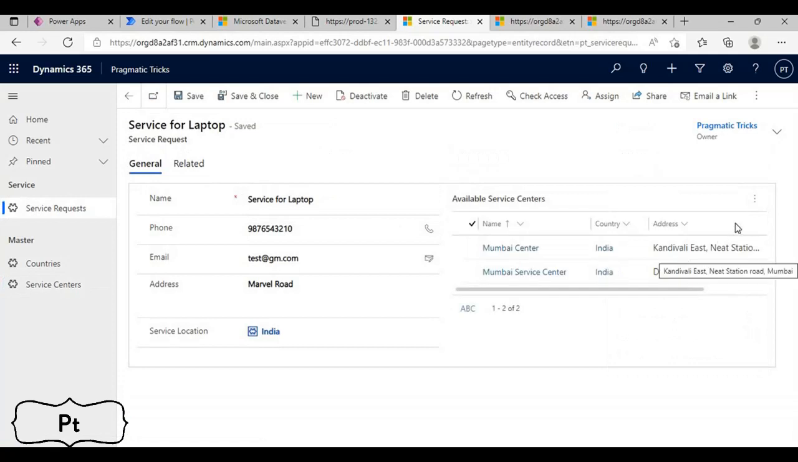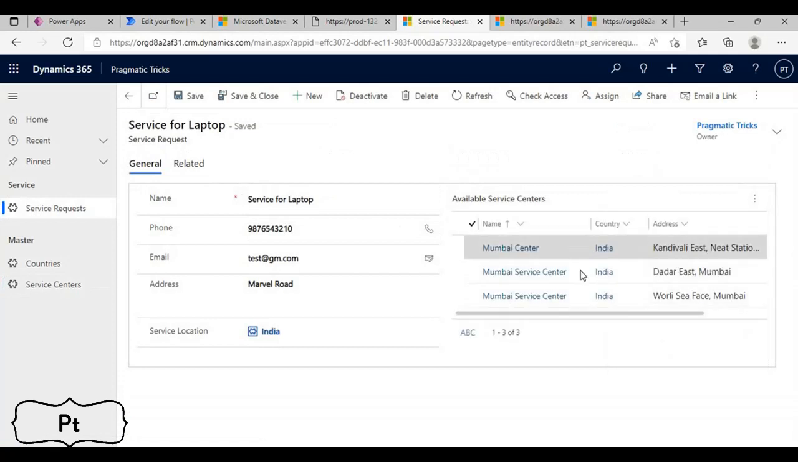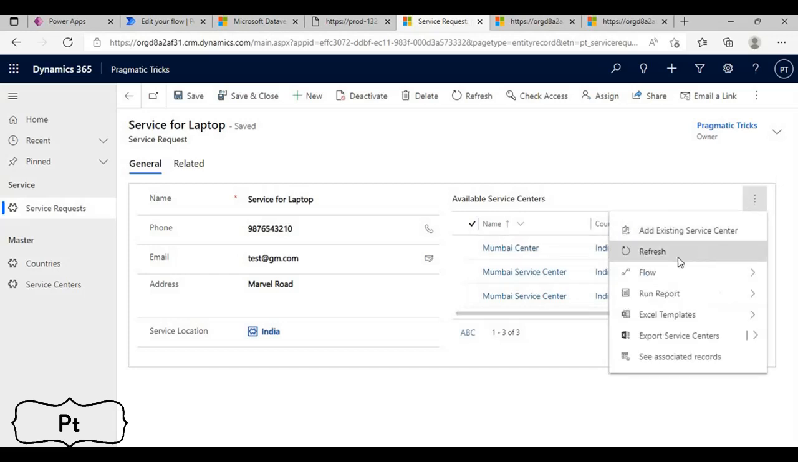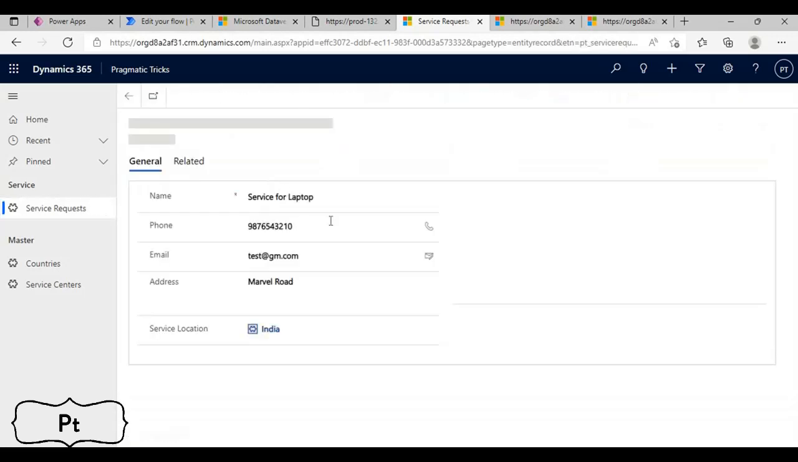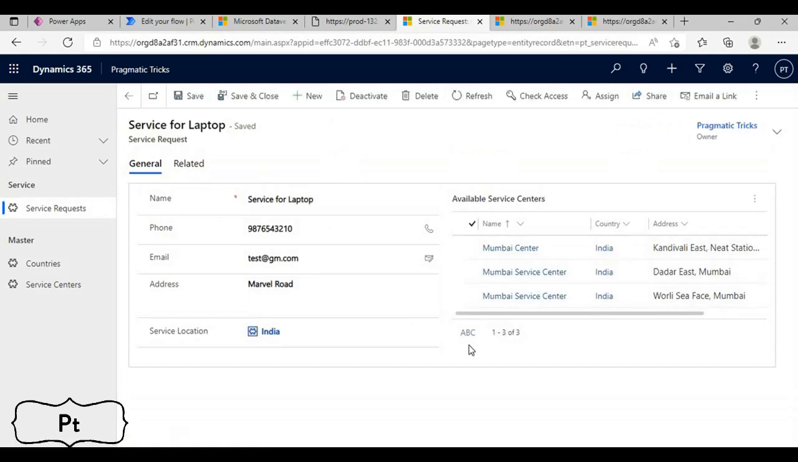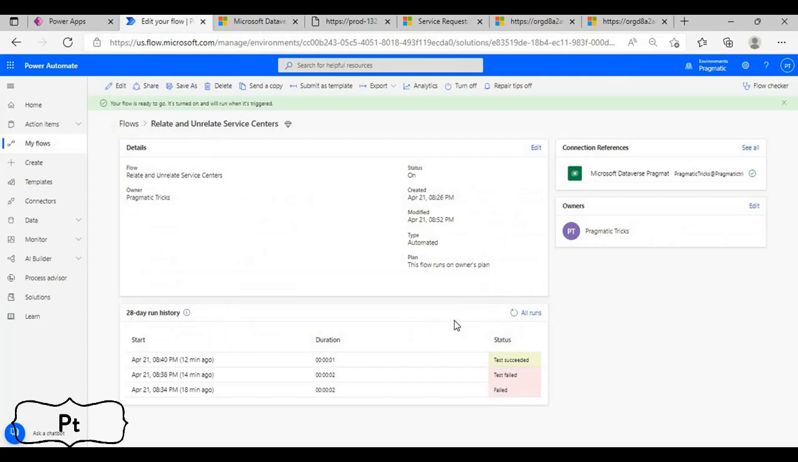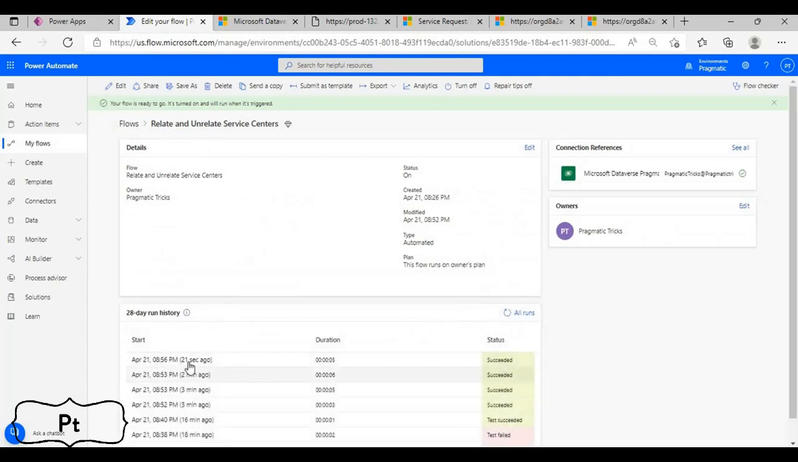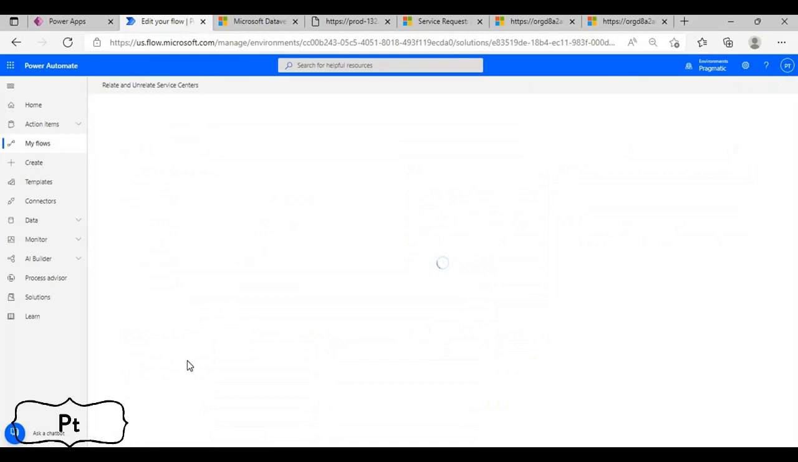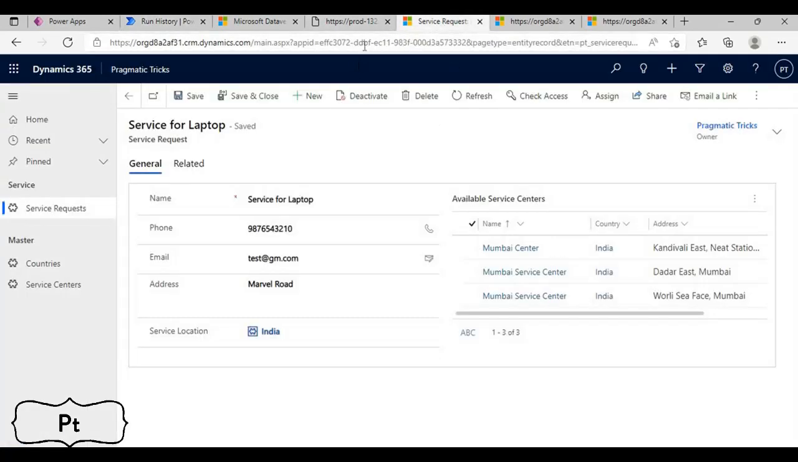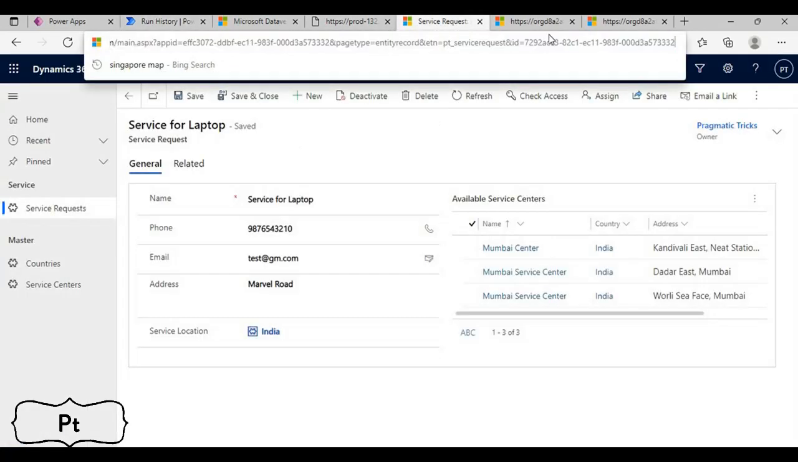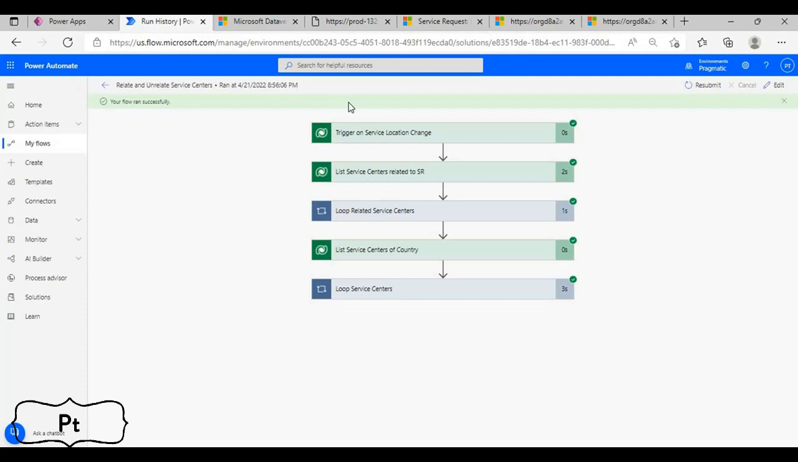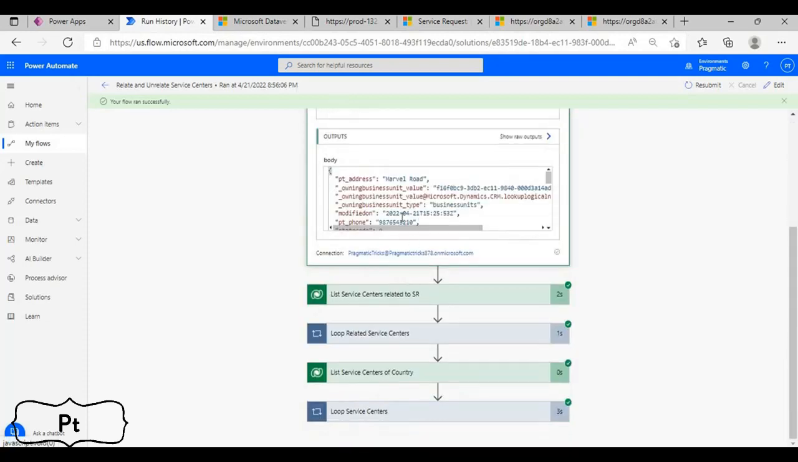Now I'm refreshing that. It's in progress now. Yeah, now the 3 service centers are related with our service request properly. Now we will move back to our flow, and then we will check how it works in our system. As soon as we change the service location field, the flow will get triggered automatically. So for this ID only, the flow should get triggered. In the trigger itself, we can see the GUID of the service request.